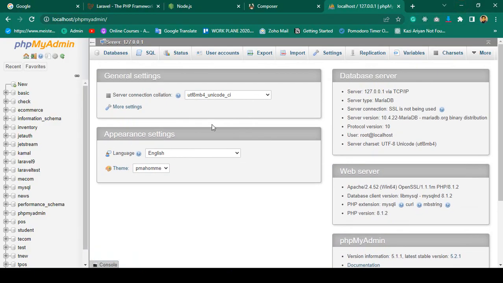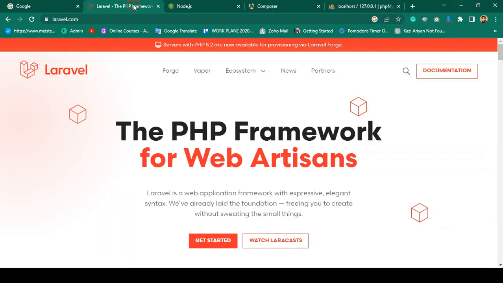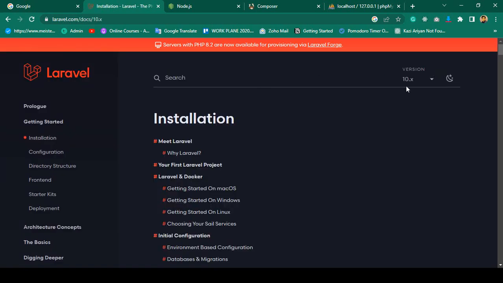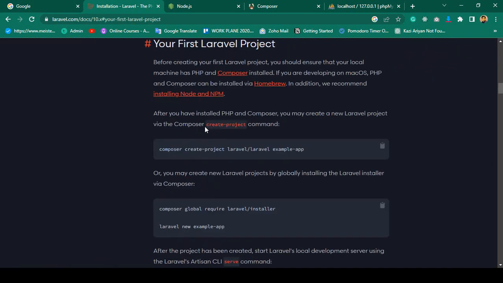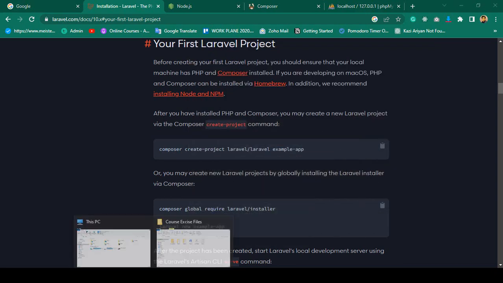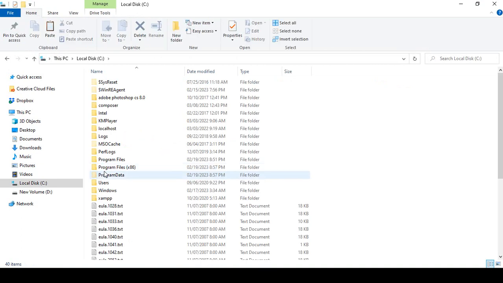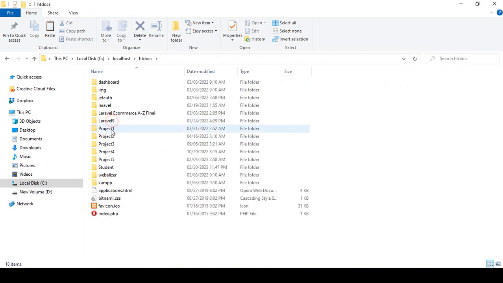So now we are ready to install the new Laravel project. If you want to install it, simply go to the Laravel official website, and from here go to the documentation, and in the documentation you can see the latest version is Laravel 10. Great. Right now I want to install it, and you can see there is the section Your First Laravel Project. Now I want to create a new project from scratch. For doing this, I have already installed XAMPP in my C drive. If you go to your C drive, I have installed it under the name localhost. If you go to localhost, there is htdocs, and htdocs is the main root directory of your local server.